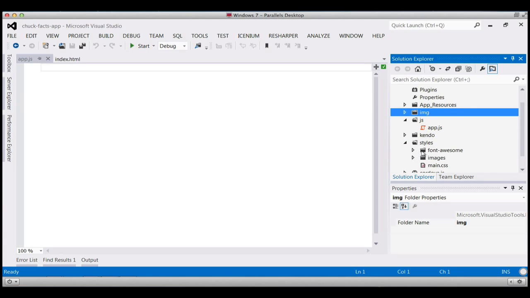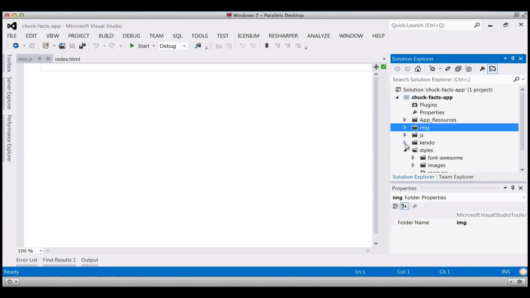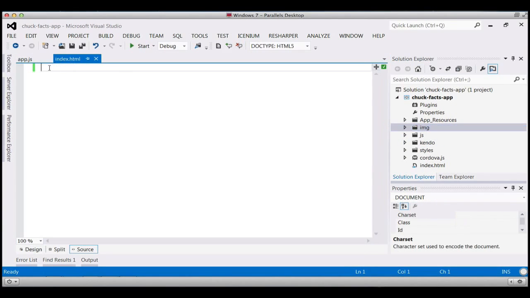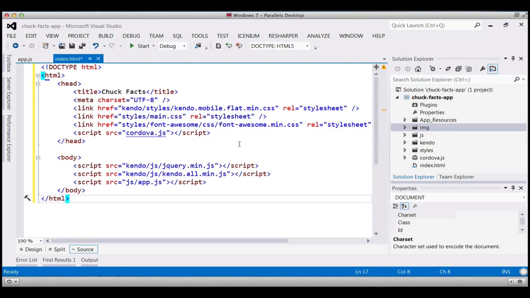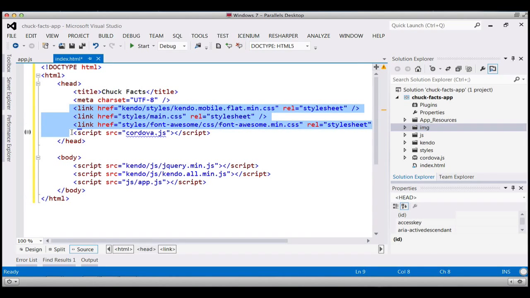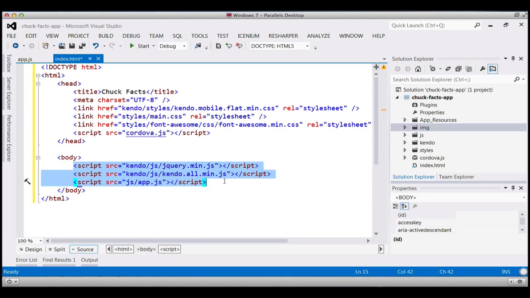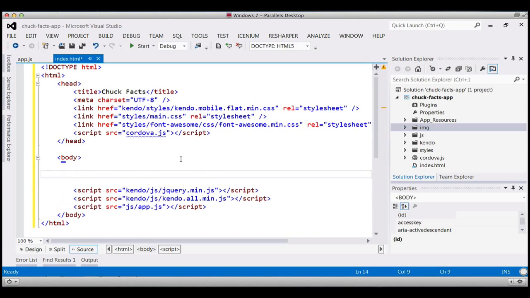Cool, got our styles and fonts. So, in our index.html, I'm going to paste in the basic foundation that we need for markup. As you can see, we have our CSS references, Cordova.js, an empty body tag other than our references to our main libraries like jQuery, Kendo UI Mobile, and our currently empty app.js. So it's terribly boring like this. So let's go ahead and add our first snippet.